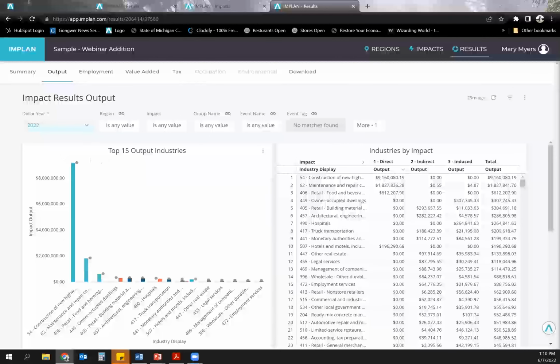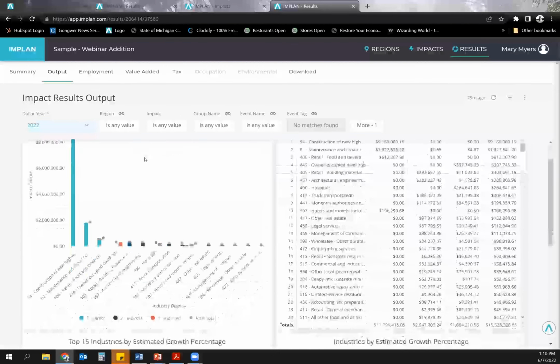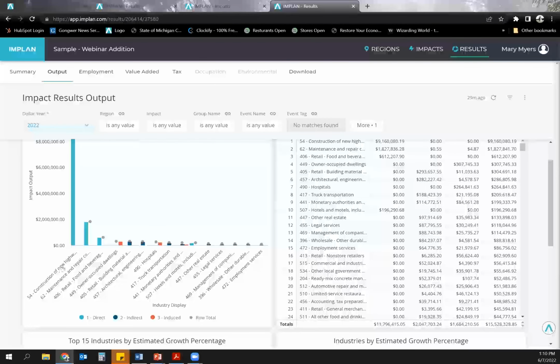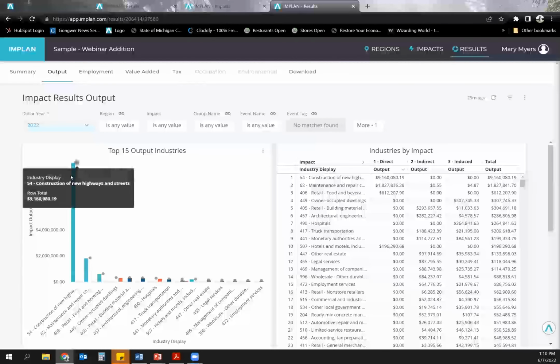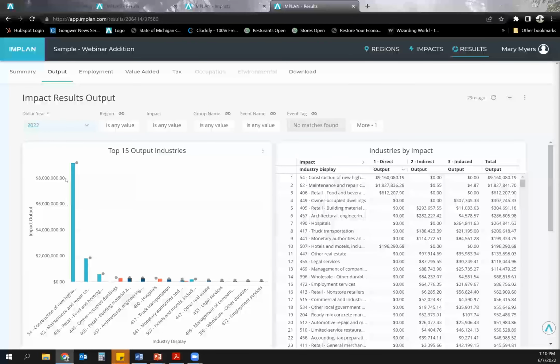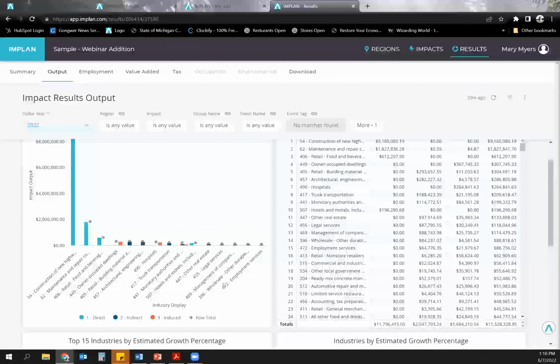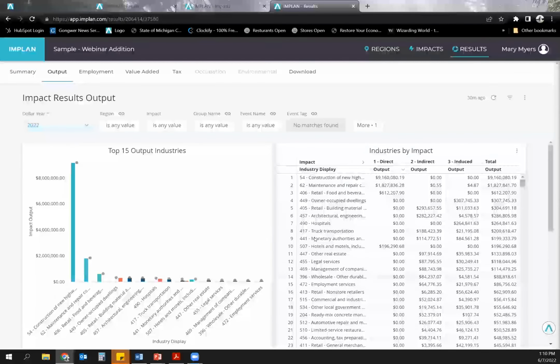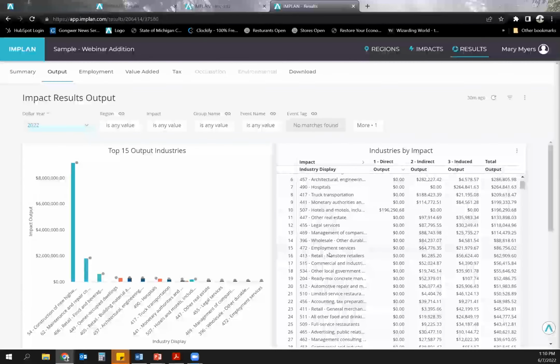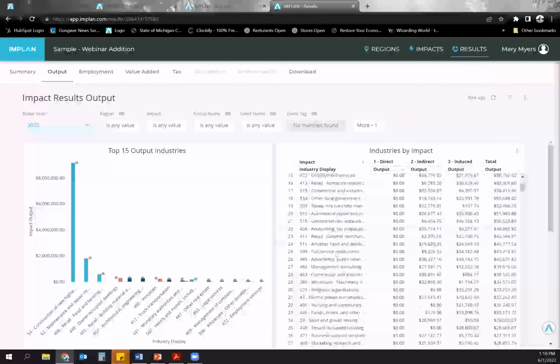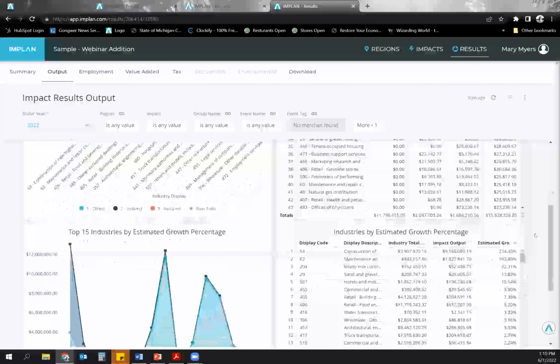So this slide shows the top 15 output industries that are affected. So as you can imagine, construction is the highest because that has my direct input of 50% of the money that I'm investing into this project is in new construction. But it breaks it down so you can see hospitals, which you might not think of that. A new facility is going to have an effect on hospitals, but it does. Wholesale or other durable goods. So it really breaks it down further for you to see exactly what industries are impacted from your event or business.